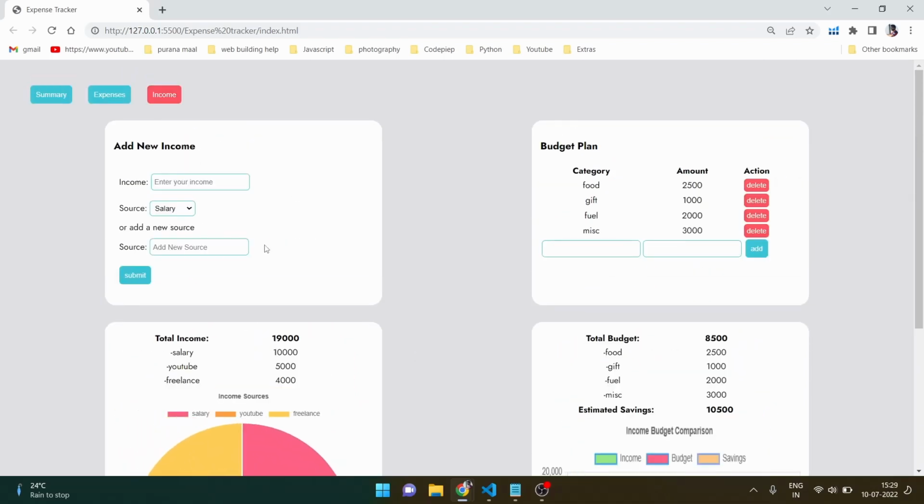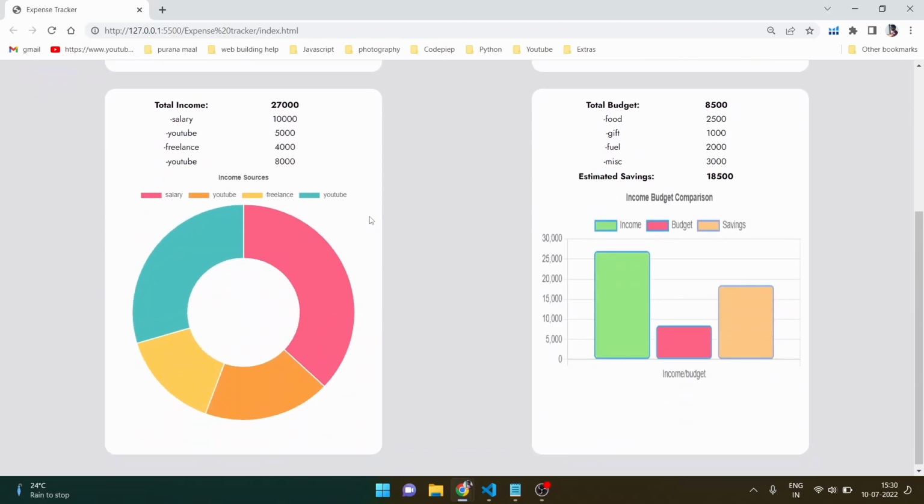Then we have the income page where we can add a new income source. Here we can enter the number. Let's say I have 8,000 from YouTube, or we can add a new source if it is not available in the drop down. If we say submit, we can see in our chart that a YouTube salary of 8,000 has been added, and I already had a YouTube of something about 5,000, so this is treated as a new category.